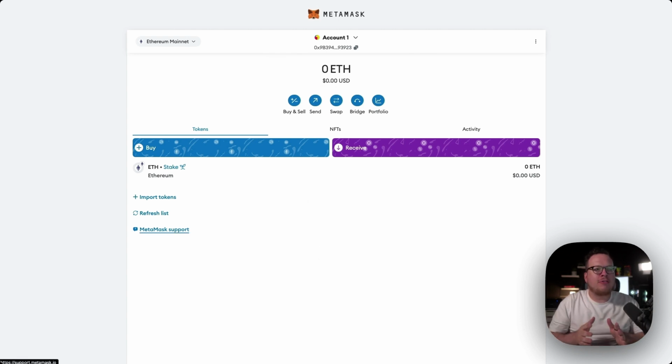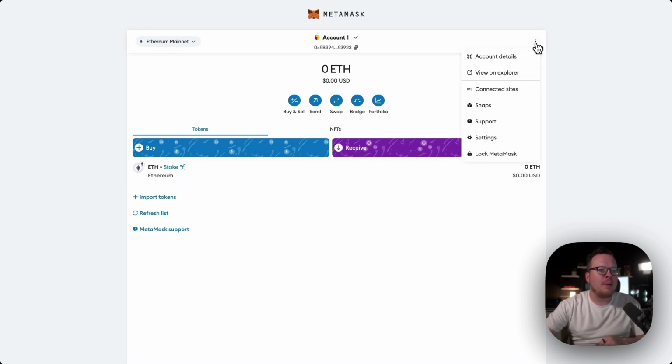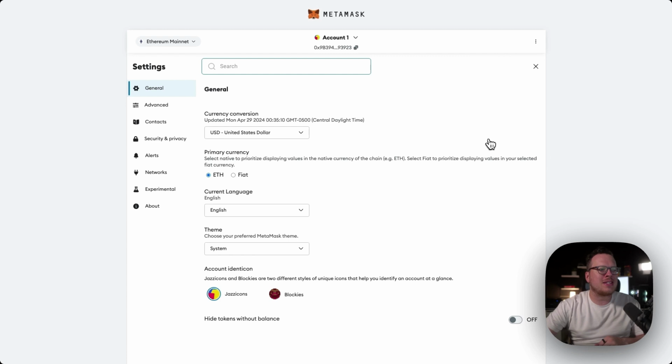All right, so now that we have the MetaMask installed and set up, by default, it shows you Ethereum and Ethereum only. However, I want to add some other networks to my wallet so that I can keep track of those as well. So while we are on this screen here, we are going to click on the three dots up here at the top right, and we are going to go inside of our settings.